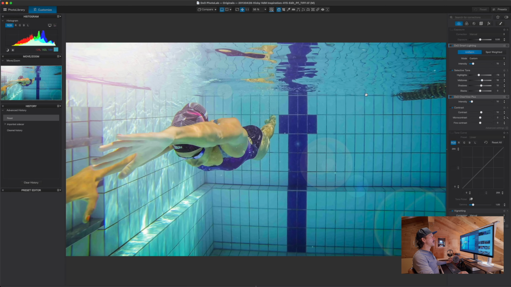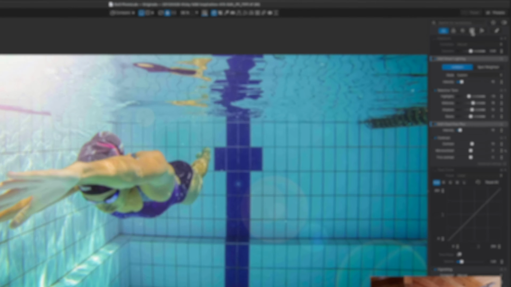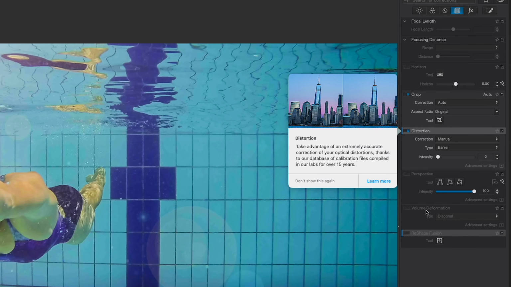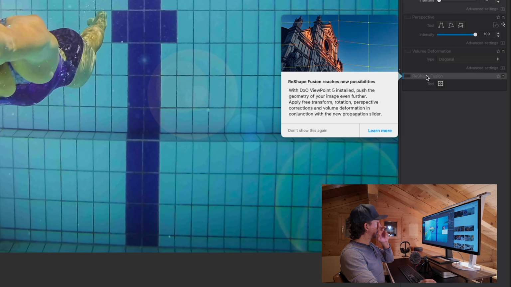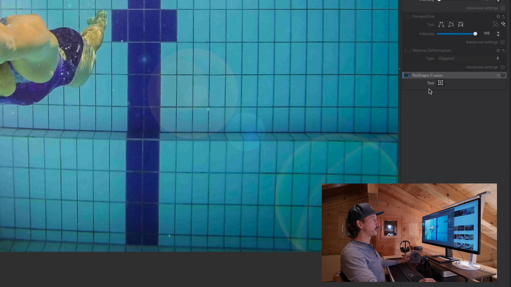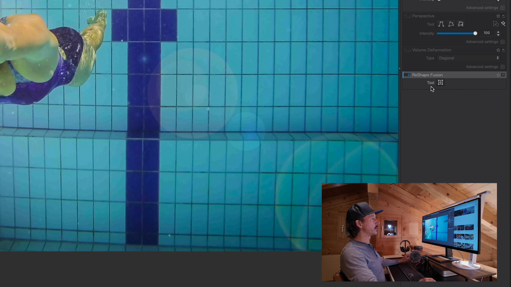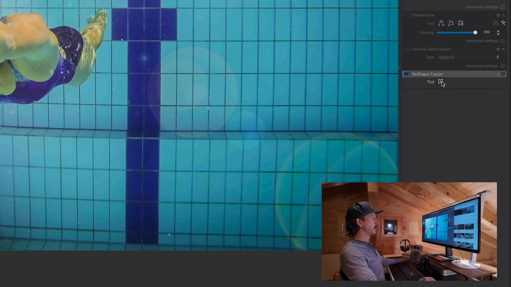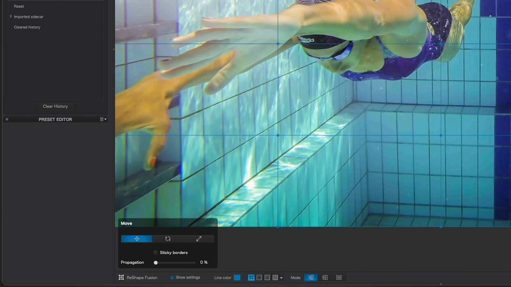Okay, with that said, with DxO's editing options on the right hand side, and moving from top to bottom, I'm going to go over to the fourth little tab here, which is geometry. I'm going to select that, and then all the way on the bottom here, you'll see there's the new Reshape Fusion. And I'm going to activate that. Nothing is going to happen. You have to click on this little tool icon, next to the word tool, a square with a dot on each edge. So you click on that, and then you see you have a grid overlay on the image, and you also have new tool selection on the bottom left here.